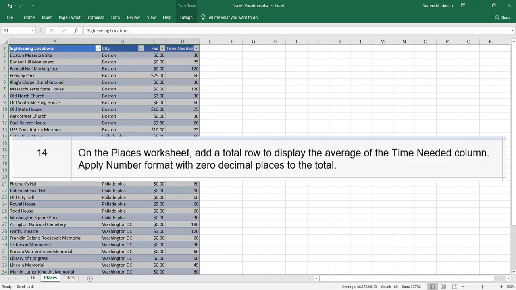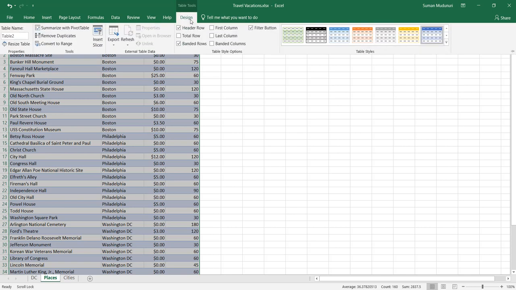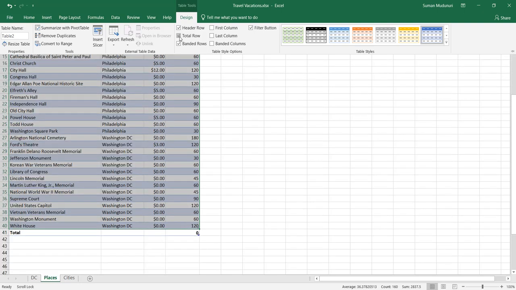Step 14. On the Places worksheet, add a total row to display the average of the time needed column. Apply number format with 0 decimal places to the total. So you'll want to make sure that your table is still selected. So you have your table tools on your ribbon. Go ahead and click on the Design tab. And then go ahead and click on Total Row, please.